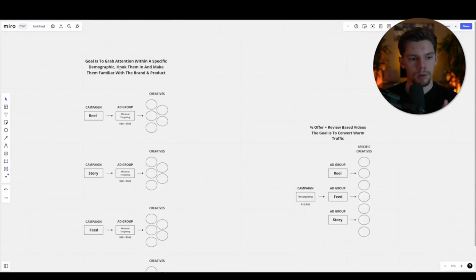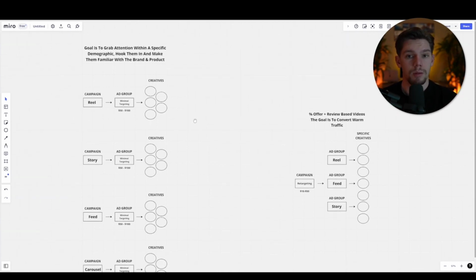So we also have at the top, I want to go over this. Your goal with the testing strategy is to grab attention within specific demographics, hook them in and get them familiar with your brand, your product, your offer, what your product does, how it's going to benefit them. These are things we want to communicate, and we want to make sure we're hooking in those key demographics that we think are going to be purchasers, right?